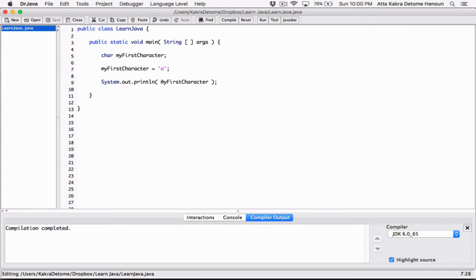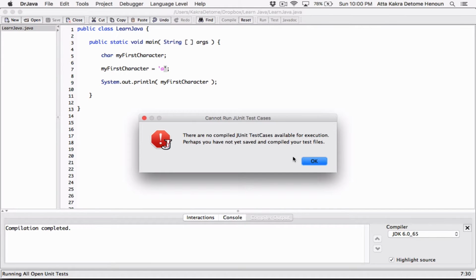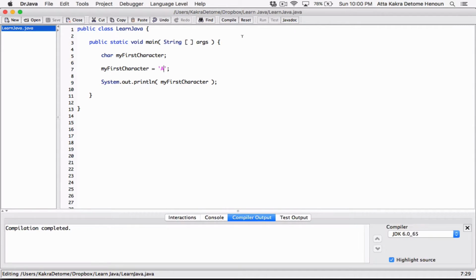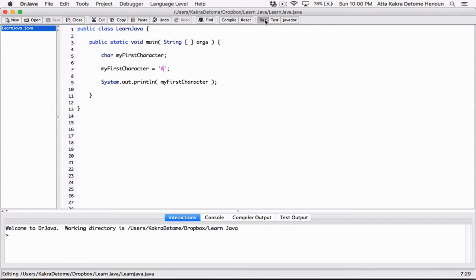Characters, when you are initializing them, have to be around single quotations. That's very important. So when I compile this and I run it, you can see it's printing out the character A. I can change the character to an uppercase A, compile it, run it, and it works.